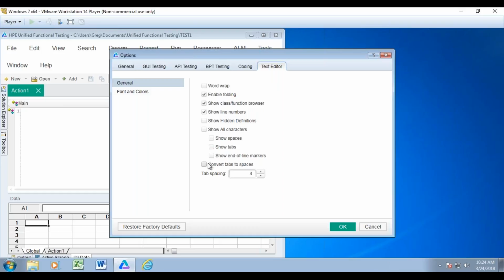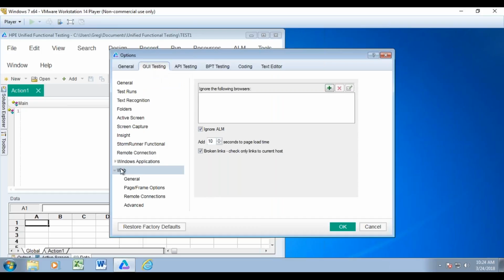Greg? Yes. Amit here. Question. Can you please explain again the things you just selected? I didn't really get that. You used some words like repository. Oh, no problem. Okay, so we're back on the GUI Testing tab of the Options menu. We're going to go back down and expand the Web section. On the left-hand menu, we're going to expand Web by clicking on the little sideways triangle. And then we're going to click on Page Frame Options.